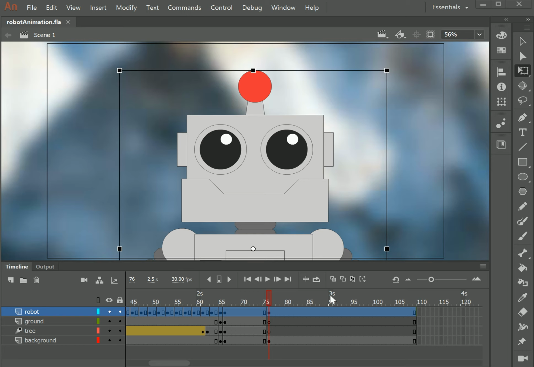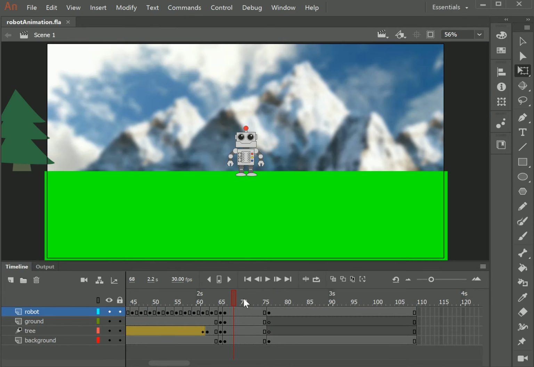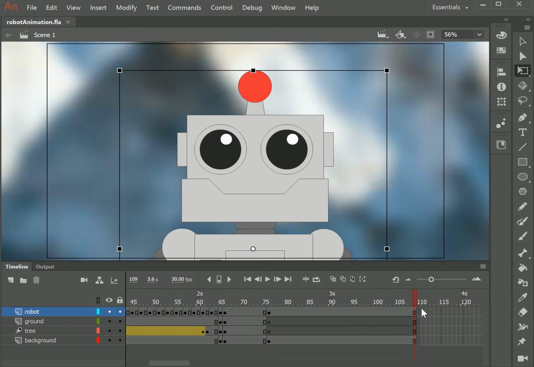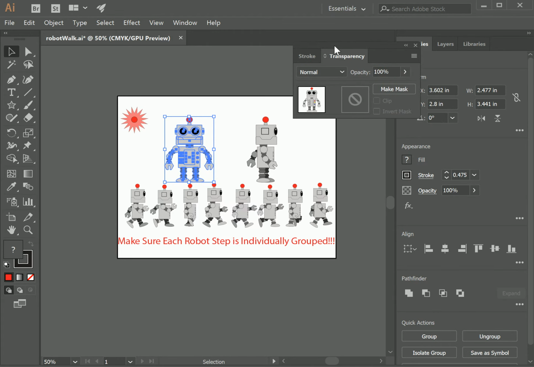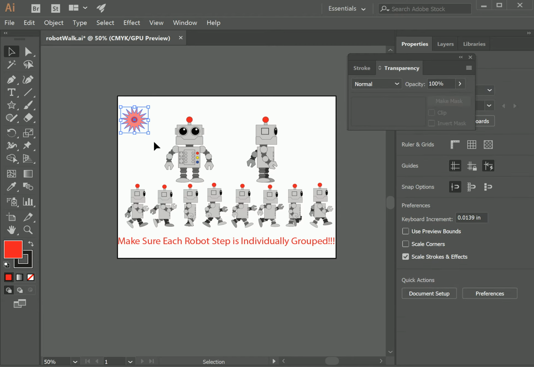Okay, so we've zoomed in on the robot's face in the last tutorial, and what we're going to do now is, around, say, frame 100, make his red light blink. I'm going to work really fast here. I've created a blink over here, but I'm going to show you how I did it. I'm going to go ahead and redo this one more time.